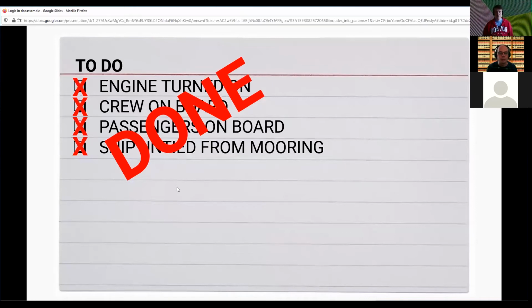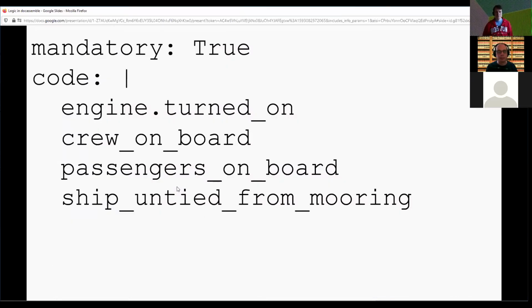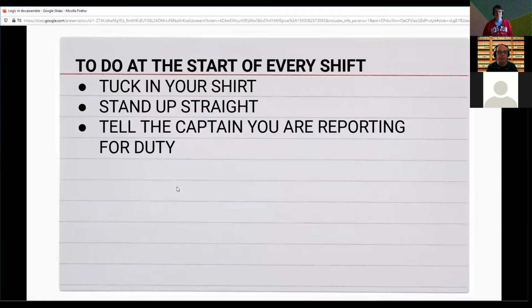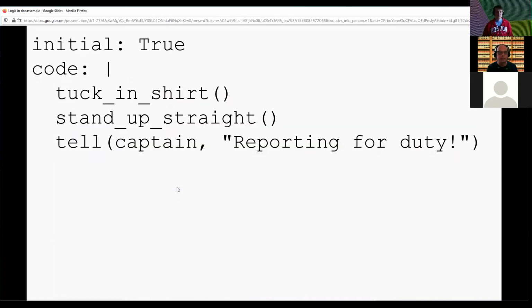The concept of marking a whole index card as done so the sailors can just skip past it is the concept of the mandatory code block. So the mandatory means that you need to get through the whole thing, but once you get through the whole thing, it is marked as completed and it never executes anymore. And the concept of something that you do at the beginning of every shift, tucking in your shirt and standing up straight, that's the concept of the initial code block, which, if you want to get through it, shouldn't raise any exceptions. And these ones probably don't. But that's the concept of initial code blocks in Docassemble.